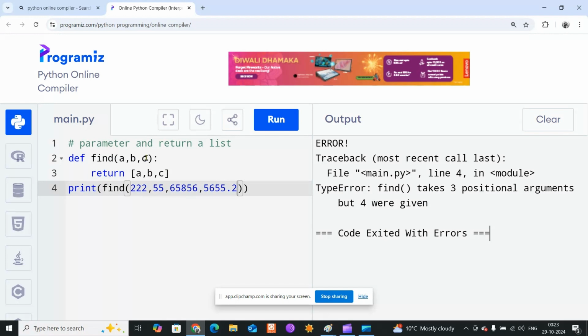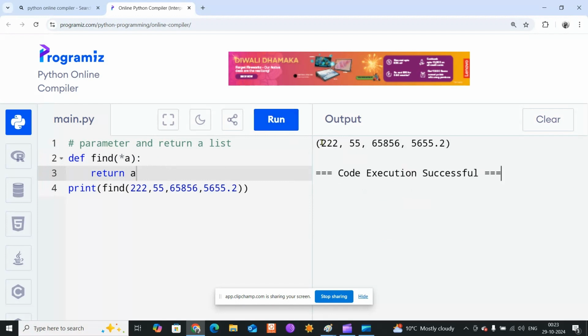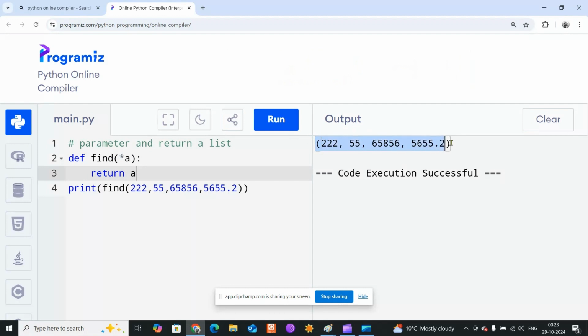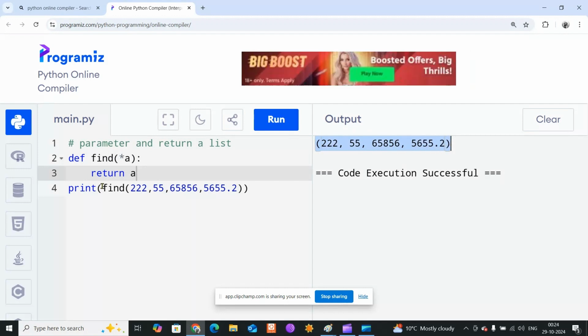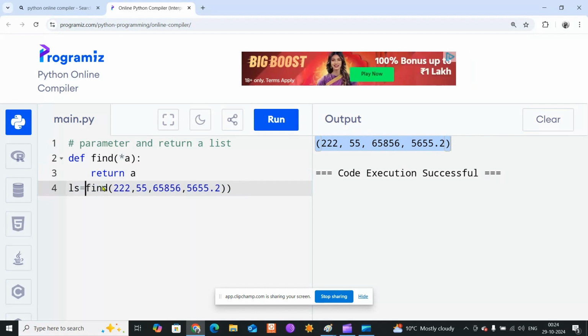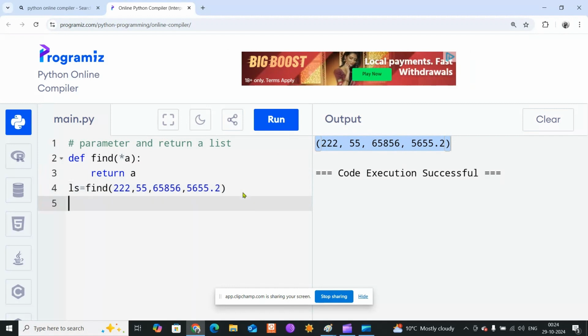For that, you have something called args. For that, I will say star of a, and let me show you what is happening here if I do directly a. Okay, it is returning me some value. Is this a list? No, this is not a list. This is a tuple. If you want to check it out, let me do something like this. I will say ls equal to this thing. That means whatever it is returning, we are storing it, or we can say assigning it, to ls. And I will say print ls here.